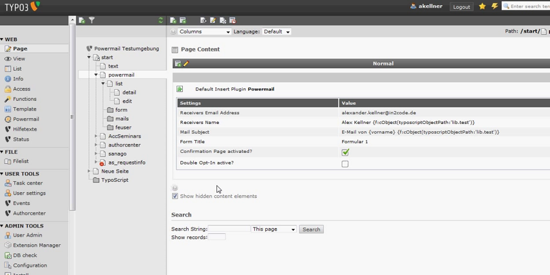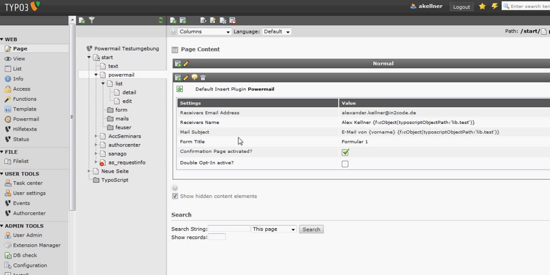Thanks for that hint. If you use more than only one Powermail on your content management system, maybe 100 or more, it's maybe helpful if you can see the main settings, the flex form settings within the plugin, even before you click edit. So let's click edit.